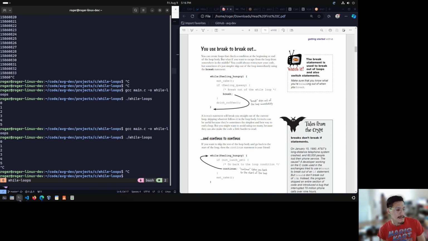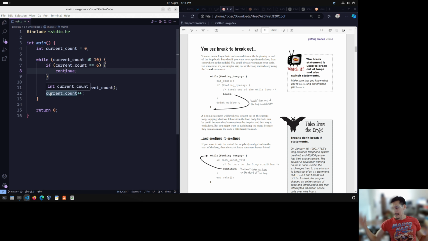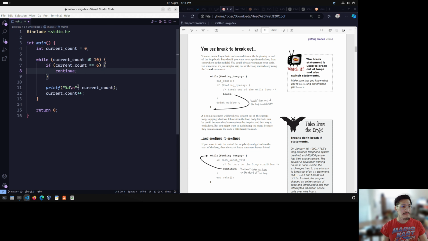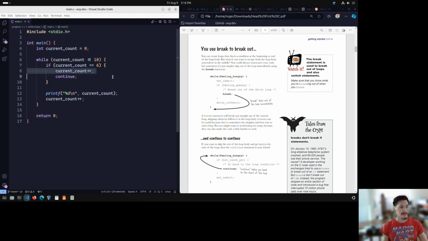So let's fix that. Instead of blindly skipping, let's say we just don't want to print this out, but we still want to increment. So we have some options. We can simply make sure the current count is incremented before we skip. Or you can keep a temporary variable of the old count, print that one out early on, and then increment. But that's too much, so I just simply increment this way. So we did that.